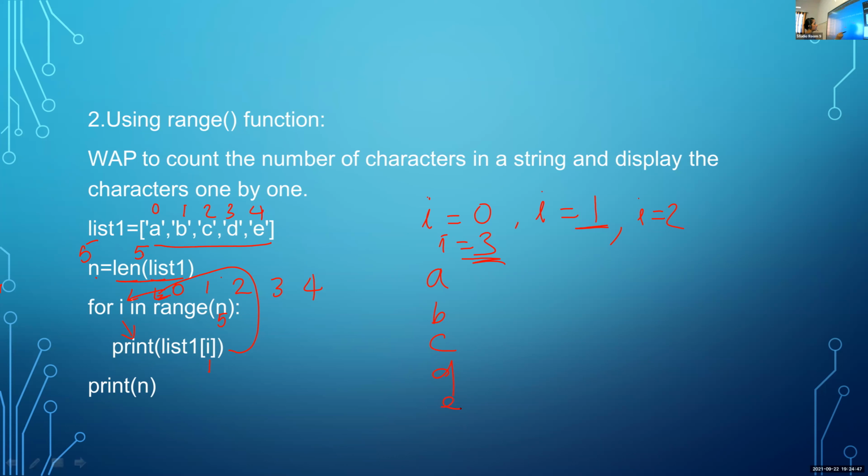It's not in this order. It is displayed like this. D, E. Oh, not this one, just like this one. A, B, C, D. Okay.